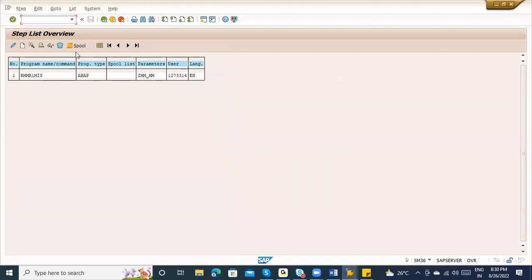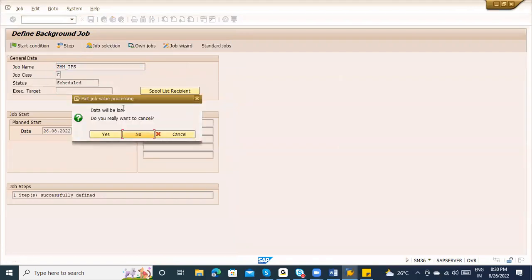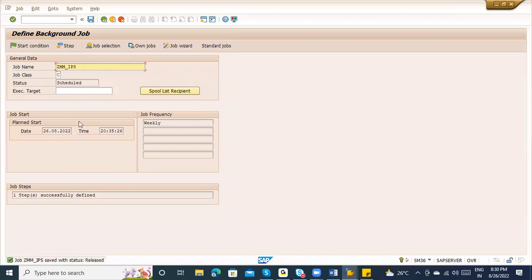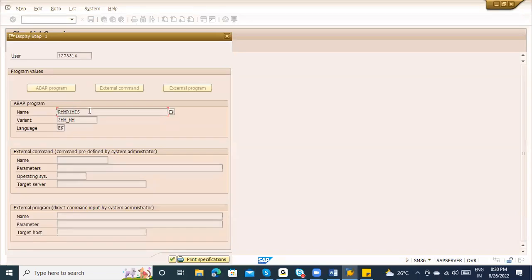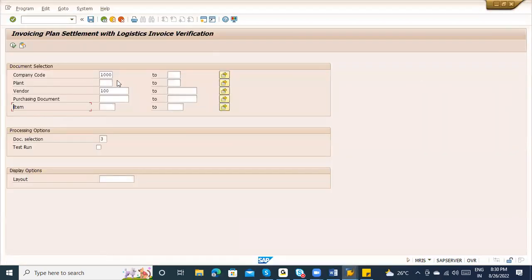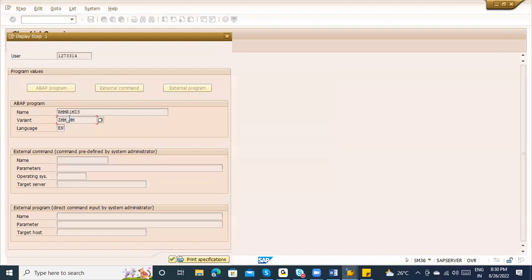Now what will happen? The system will create the job based on my selection, whatever it is. This is the normal job name. Whatever you want you can enter, but in the step, whatever you entered, the program name and the details, those details are very mandatory, because that is how the system will know which program to run. Based on this program name, it will be run, and the variant means the selection screen, whatever the selection is, that selection screen will be entered. Now what will happen?